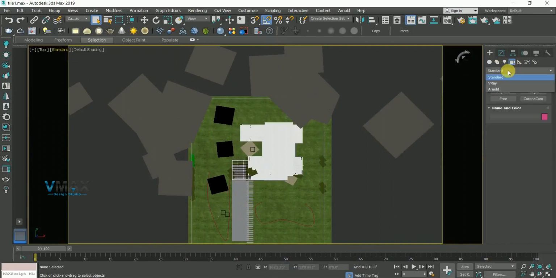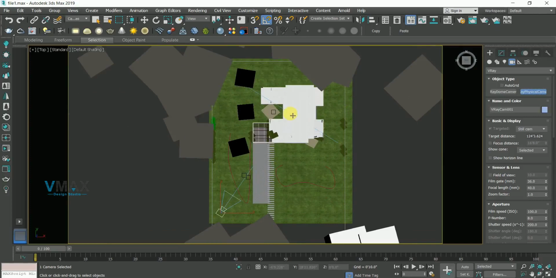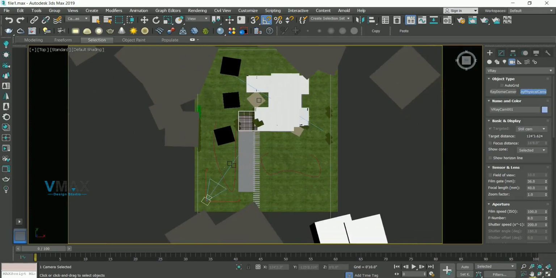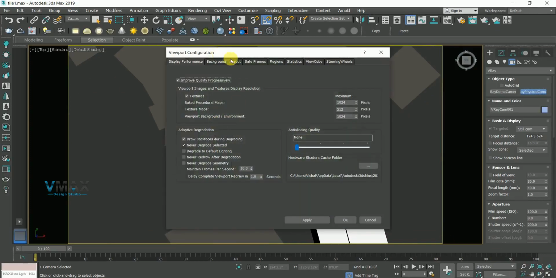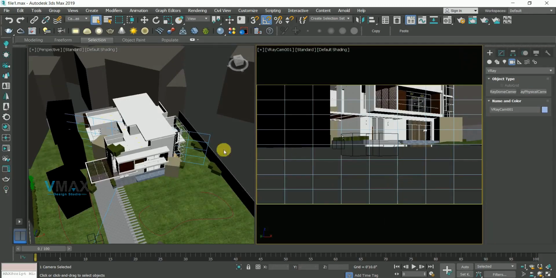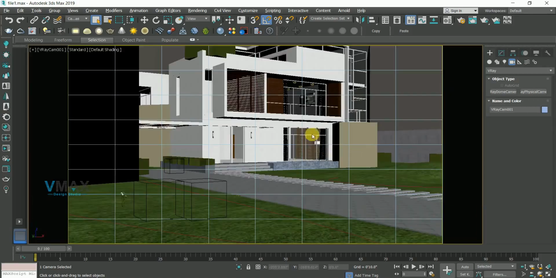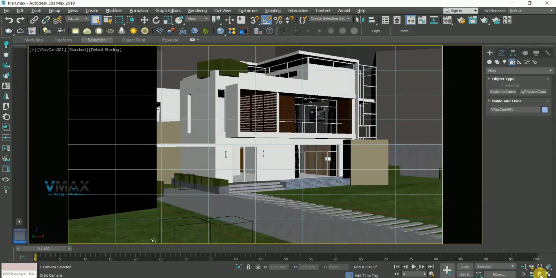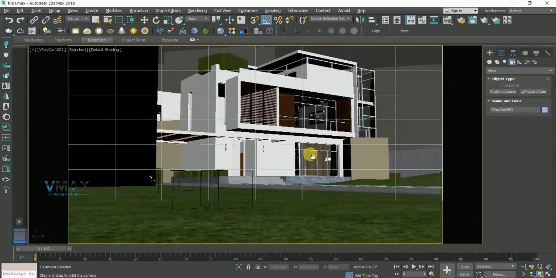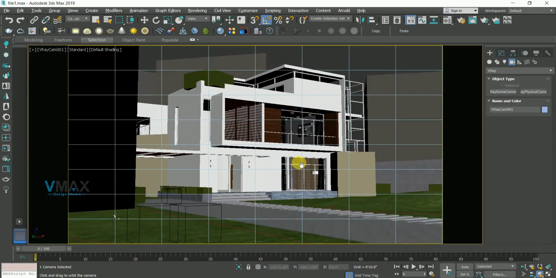First of all, in top view, I am going to set up V-Ray physical camera from here. I will split the view in two windows so that I can see my camera view and perspective view parallelly. Let me adjust the camera focus.